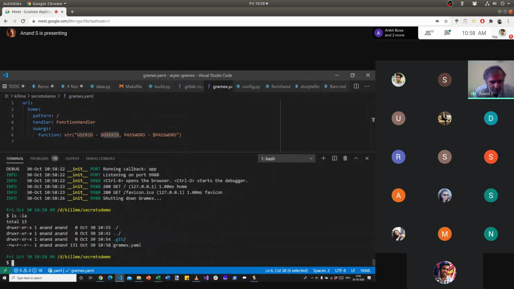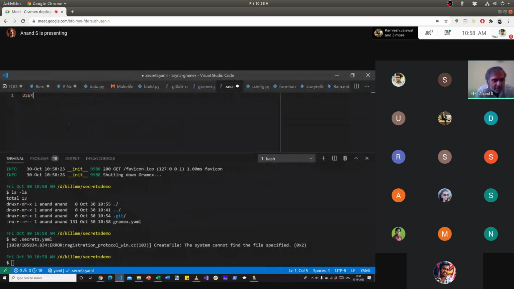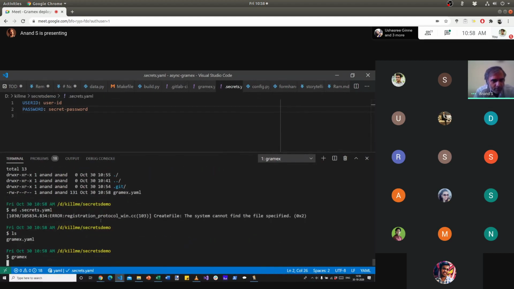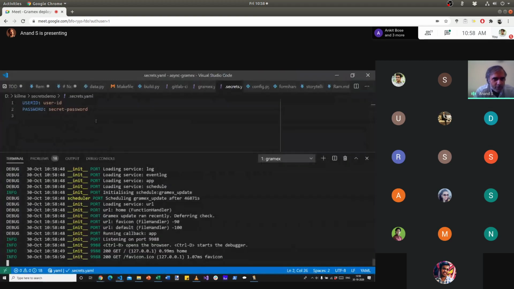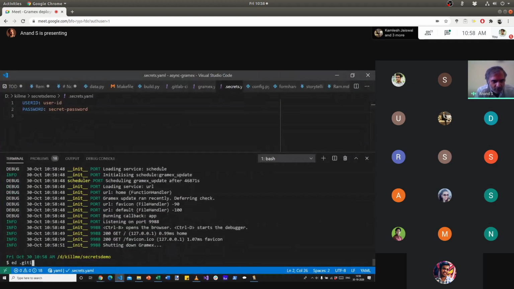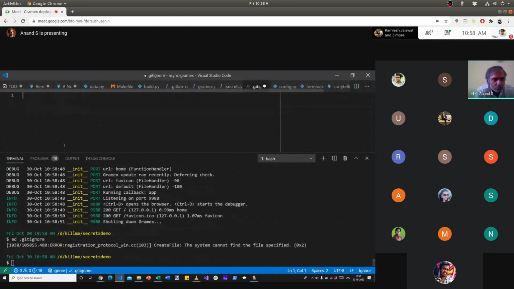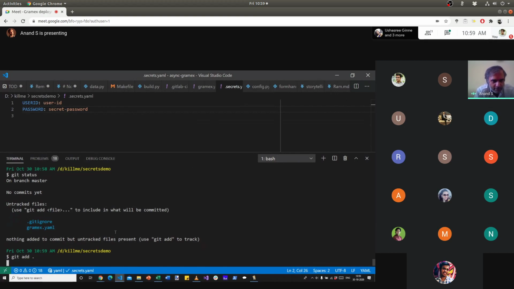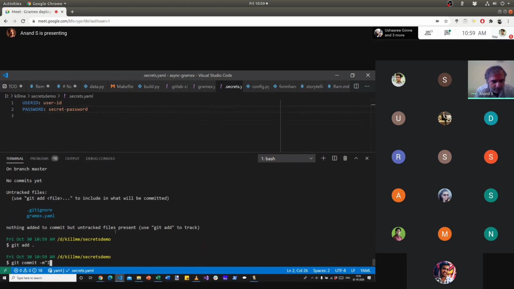So I don't have a secrets.yaml here, but even if I did, let's say I had a .secrets.yaml locally where I have user ID and password, secret password, then while this would work, it should not get committed. So let's create a .gitignore and we ignore .secrets.yaml. If you run Gramex init, this is automatically there for you. So git add, git commit, shell.